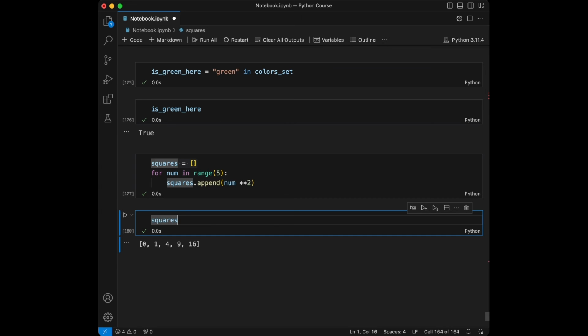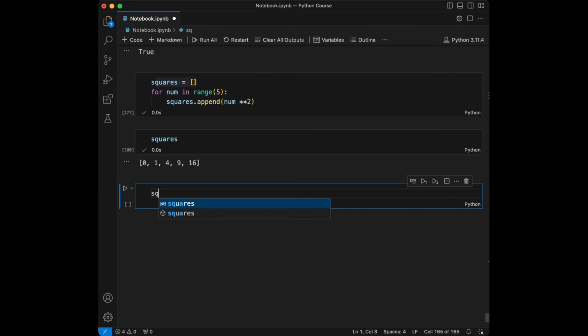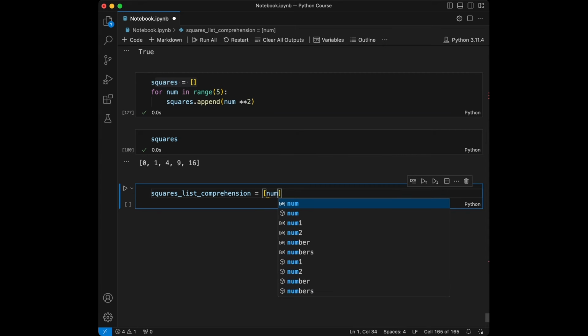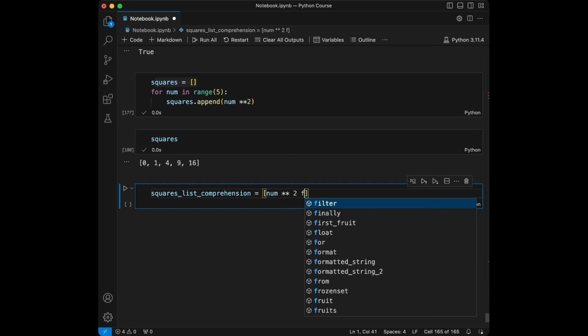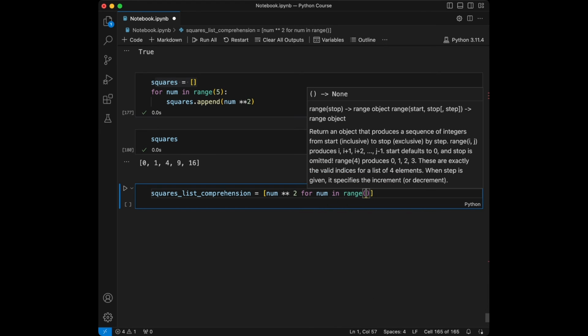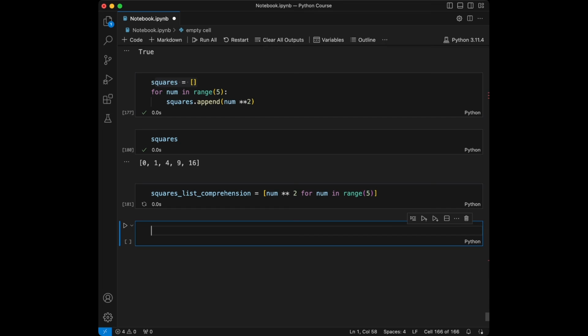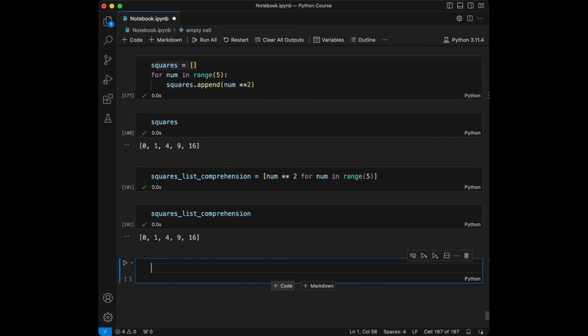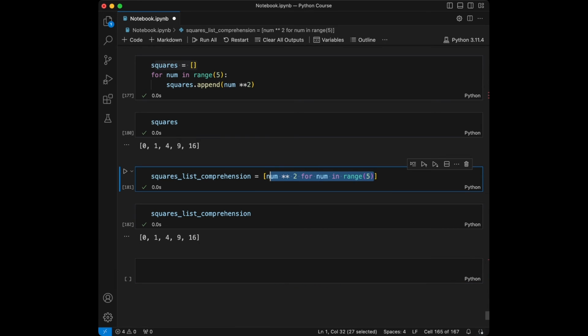Now let's do the same using a list comprehension. So I will say squares list comprehension, and it's going to be number for number in range 5. That's its syntax. So if I run this and call this, it's going to give the same result, just like the for loop, but in a single line, and it looks really readable, right? When you get used to this, it's a really nice feature and it's commonly used in Python programming.